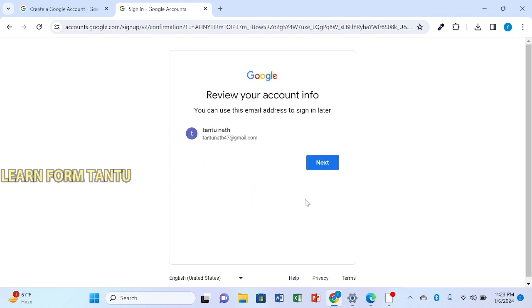Then I have to review my account info. That told me to create this account, which means my Google account is completed. If I click this next, I will go to another page, and I will scroll down and click on the I agree option. Then if you click this option, you have completely opened a new Gmail account.